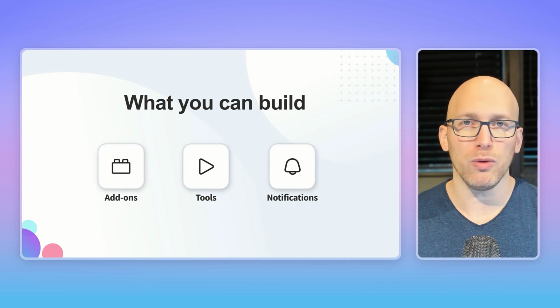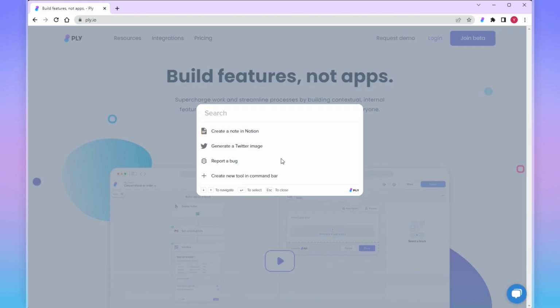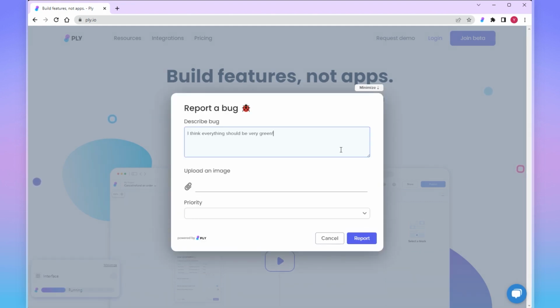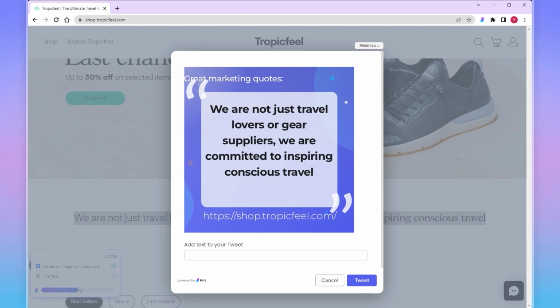You can also build tools into your own command bar and use them anywhere in your browser. They can use the current URL or selected text to do things like create a note, report a bug, or even turn text into a shareable image.